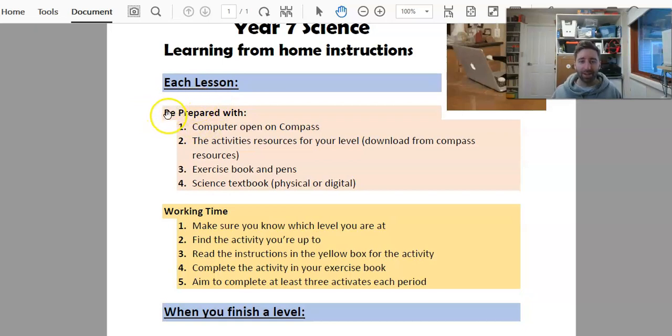So firstly, every lesson you should have your computer logged onto Compass and you should have the activities downloaded from Compass, which I'll get to in a second. You also obviously need to have your exercise book and pens and your science textbook too, which can be the physical copy or it can be the digital one on the website, the Oxford website.